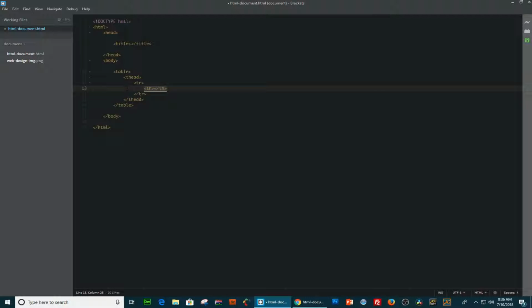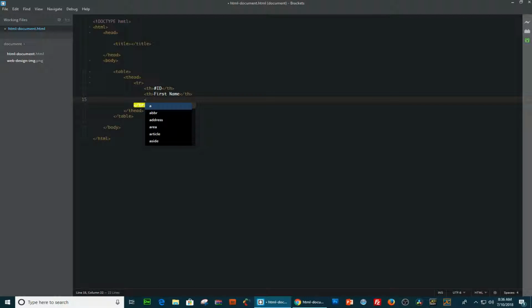As I said before, we're going to do some ID numbers. So we're going to write ID, pound sign, and ID. And then we're going to write another table heading the same way, th. And then we're going to type first name. And do the same thing, add the same element, and we're going to type last name.